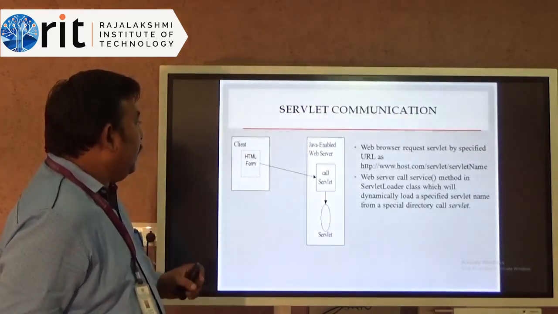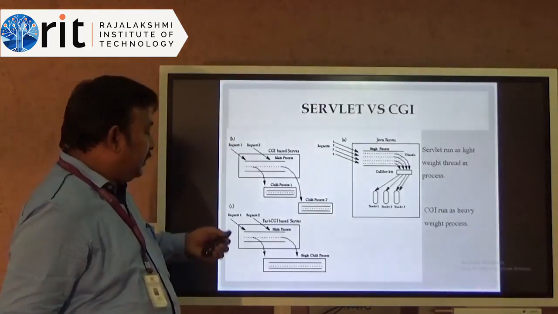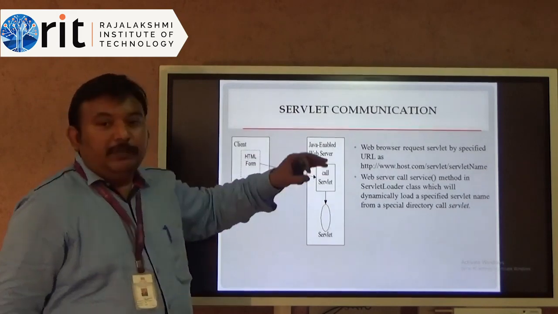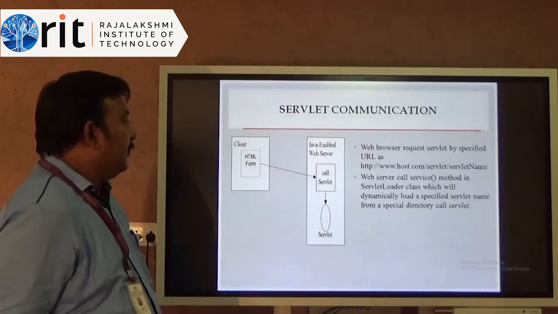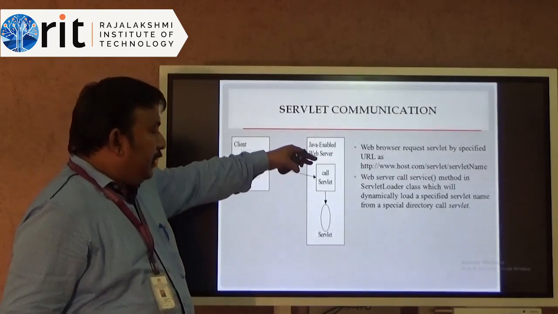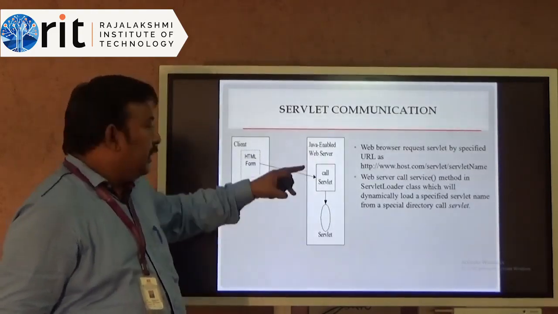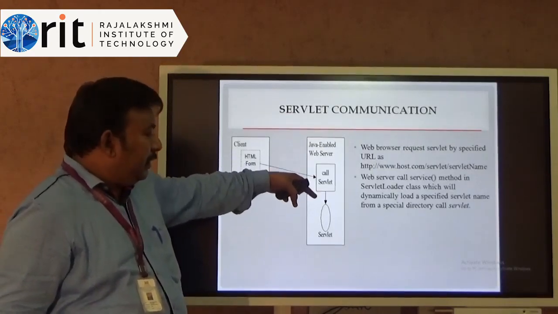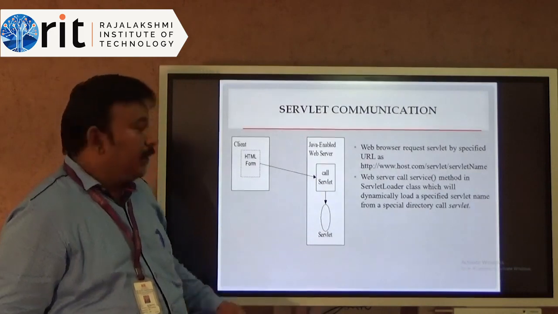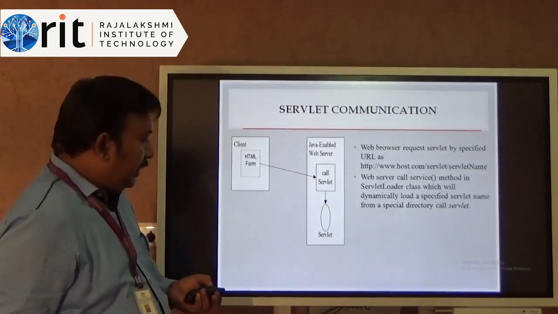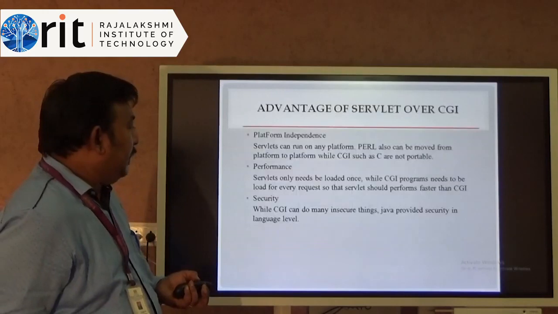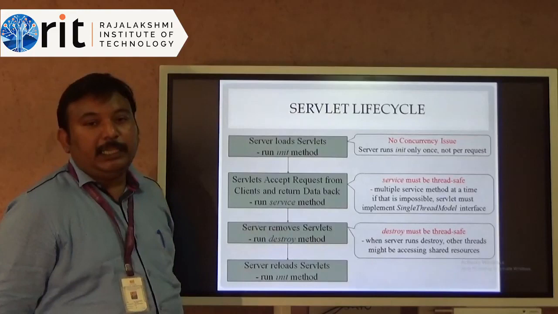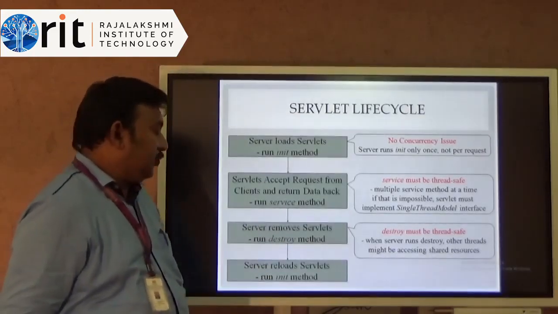This is the servlet communication path, where a client requests a particular resource through an HTML form. Then it will be sent to the Java-enabled web server. In the web server, the servlet container will be there. The servlet container will find the corresponding servlet and execute the request. Usually the servlet will have three methods. What are the methods? They are init, service, and destroy.